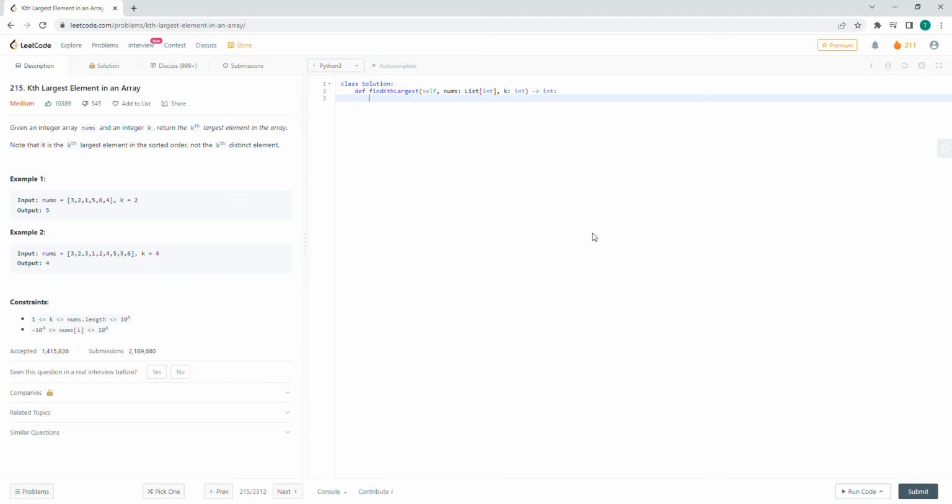Welcome to June 22nd's LeetCode challenge, Kth Largest Element in an Array. Given an integer array nums and the integer k, return the kth largest element in the array. Note that it is the kth largest element in sorted order, not the kth distinct element.